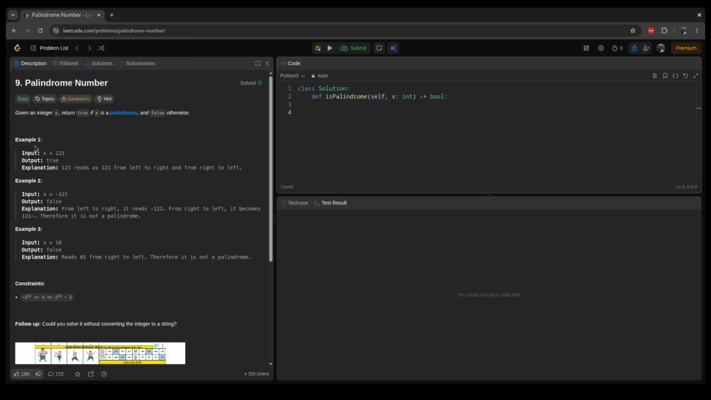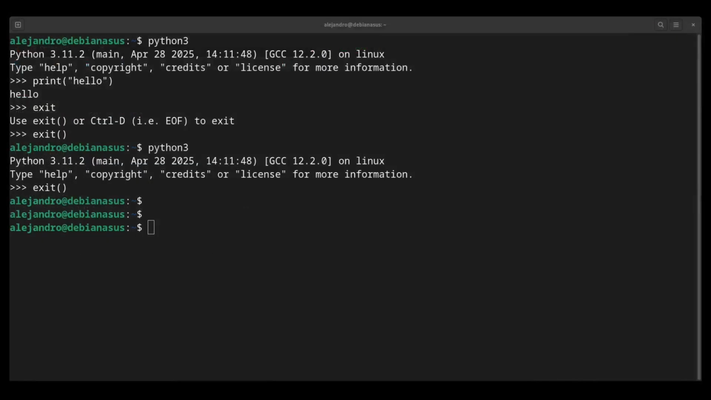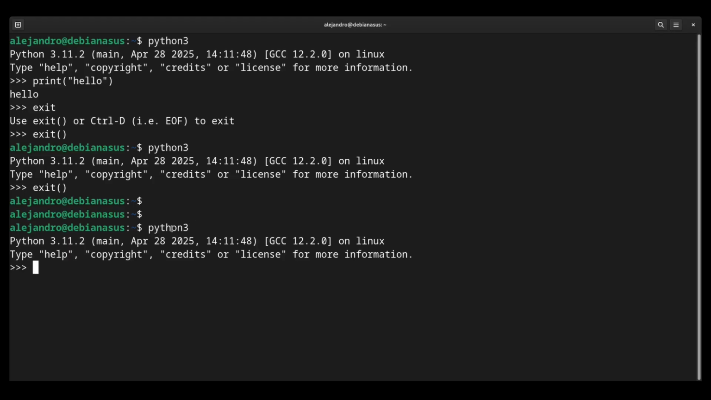So if we see the example here, the input is x equals 121, the output is true, and the explanation is because 121 reads as 121 from left to right and from right to left. Okay, so it's a very straightforward exercise, but I'm going to show some basic functions that we're going to use to solve this problem. So first, let's launch our terminal. Let's launch Python 3, our interactive interpreter.